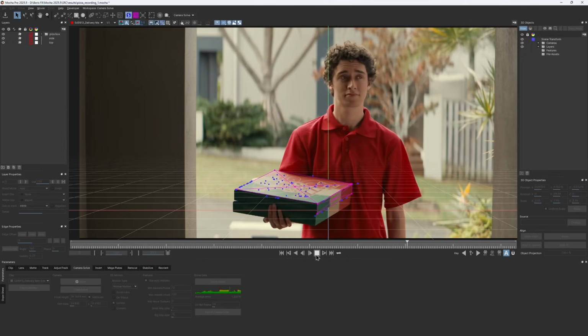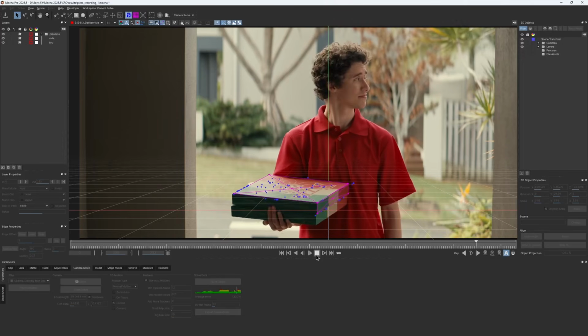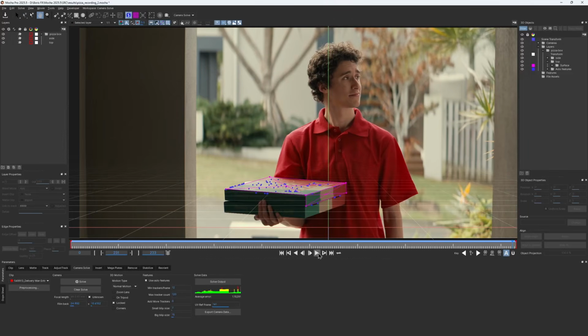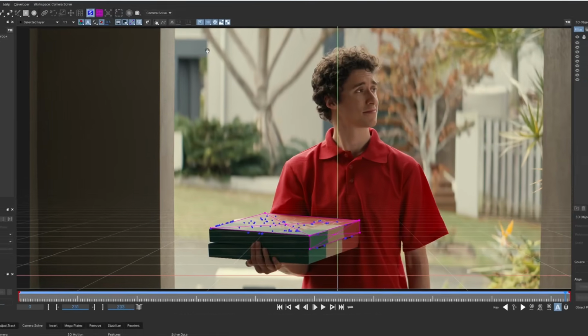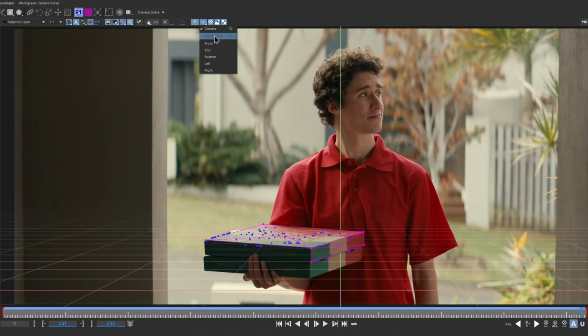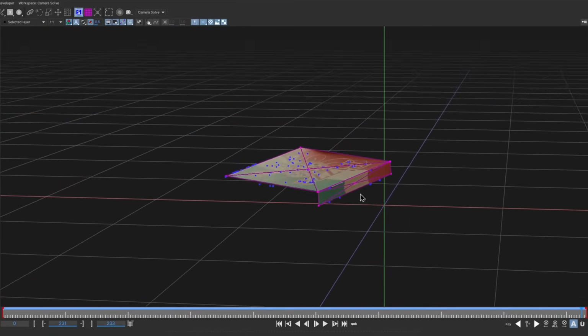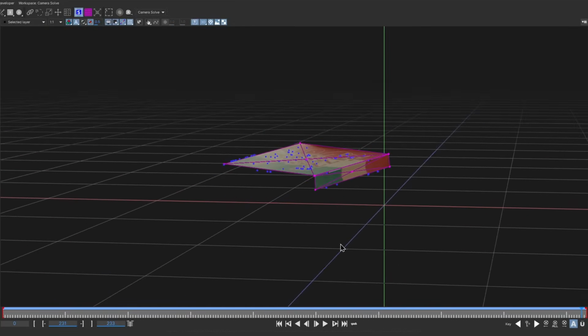This time, we're getting a successful solve. Notice that, although we were only solving for the object, Mocha was still able to figure out the camera's focal length. If I switch to the perspective view, the solved object really does look like a pizza box with the proper orientation in the scene.